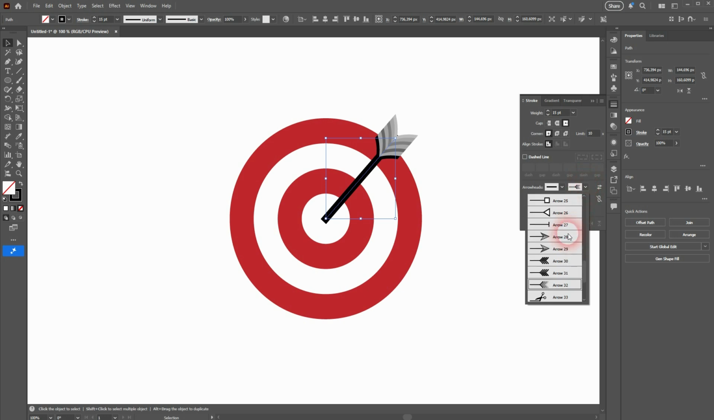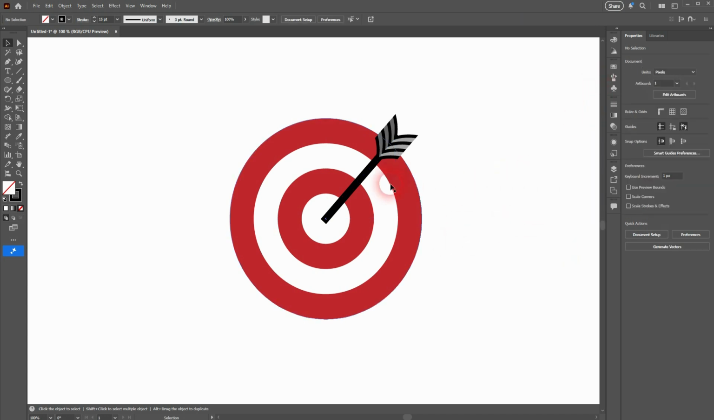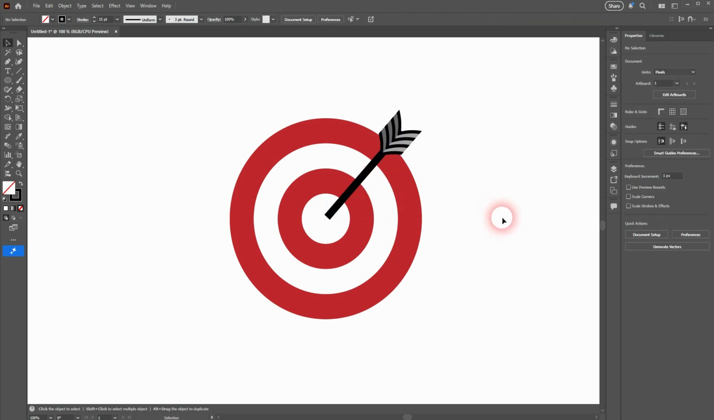And because I've used the projecting cap, I have to reposition the line a little bit because it's not perfectly in center anymore. So drag it a little bit to the top right, but now we're good. So this simple design uses everything that we've already learned in this Illustrator playlist so far.